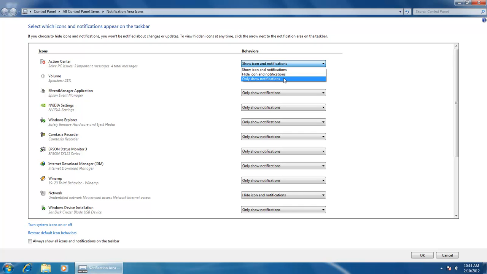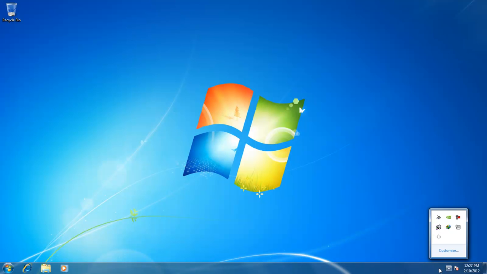The last option is Only Show Notifications. That means only the notifications from that particular program will appear in the notification area, but the icon of the program will remain hidden beneath the arrow, and you have to click on the up arrow key to see the icon. Let's look into all the behaviors through examples.